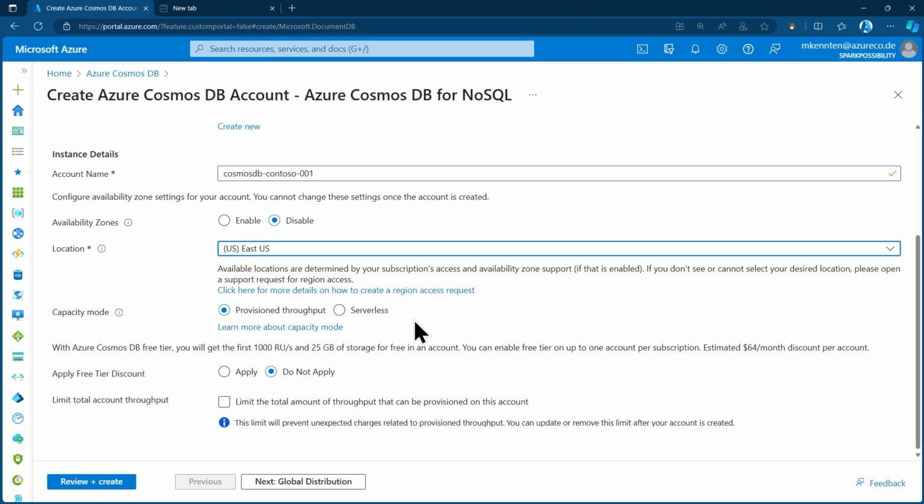Serverless would allow me to run my instance in a way that I only pay whenever I really consume any request units. I don't want to use the free tier. That's a cool option. If you want to just play around with Cosmos DB, you can create this for 30 days without any extra cost. That's a really cool option, but of course we don't want to do this right now.